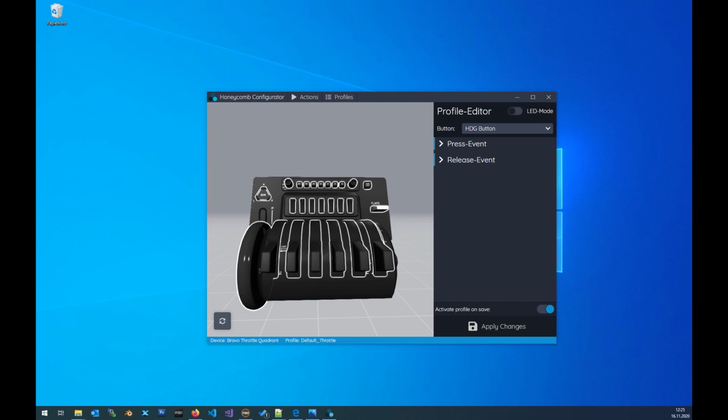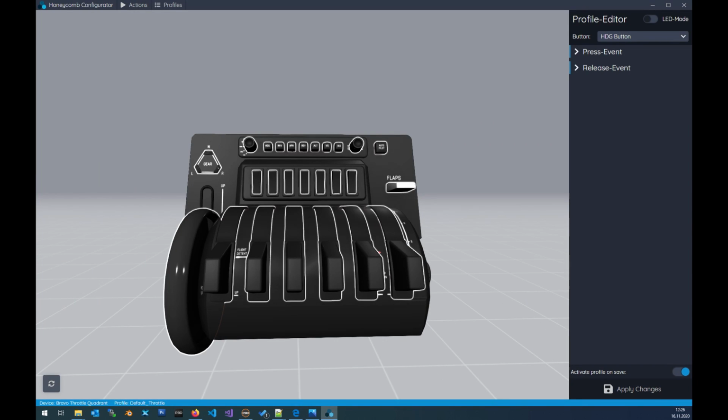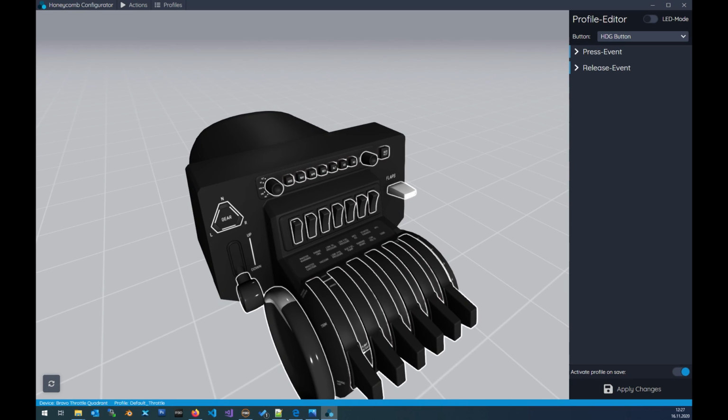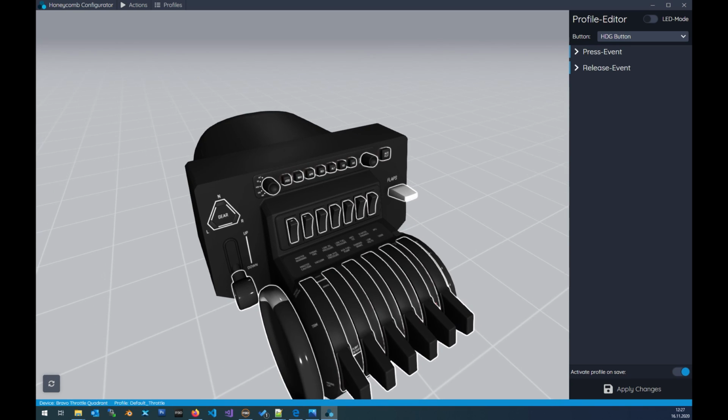Let's dive into it. First up, many customers ask, why do we need such a configuration tool? Why can't we just plug the throttle, the hardware, into the PC, switch on the simulator, and everything works? This is because the simulator can't simulate everything, let's say it like this. The problem is that we can't sync the buttons to the simulation.